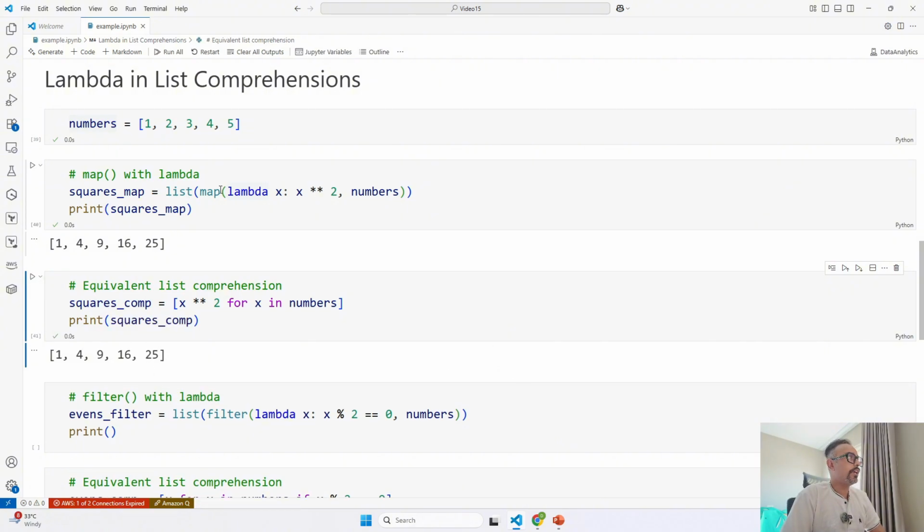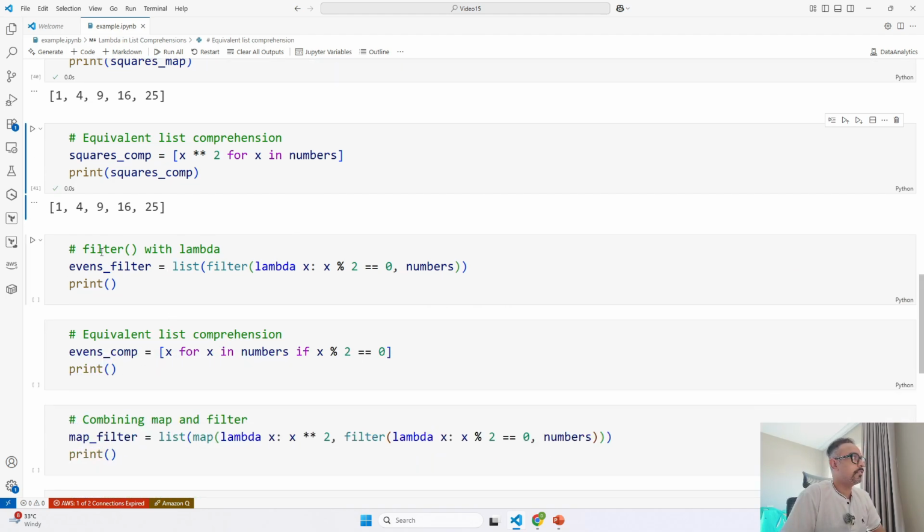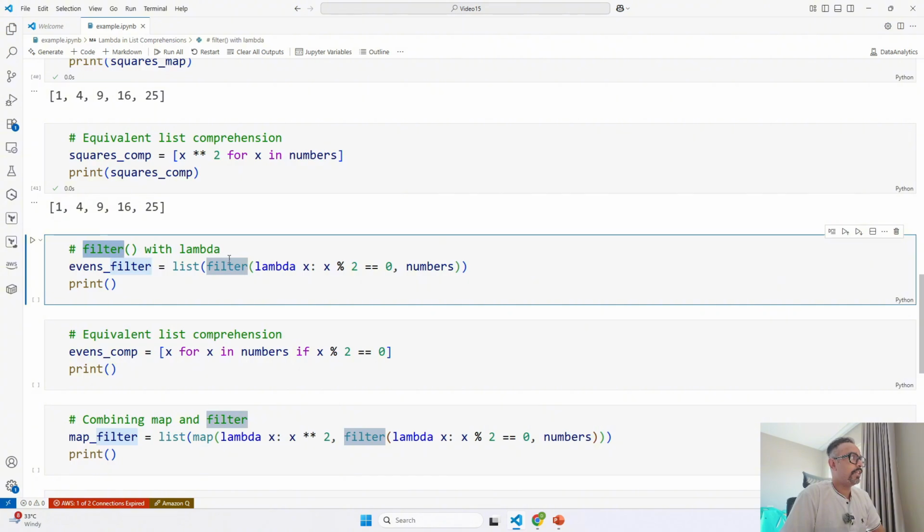So either way, you can do it by using lambda, or you can do it by using list comprehensions. It depends on your coding style. We were thinking that lambda is going to reduce our code, but list comprehension also does. But now you have to understand when to use a list comprehension and when to use lambda, because both of them have their benefits. Now let's talk about another function, that is filter with lambda. What we are doing over here is using the inbuilt function filter.